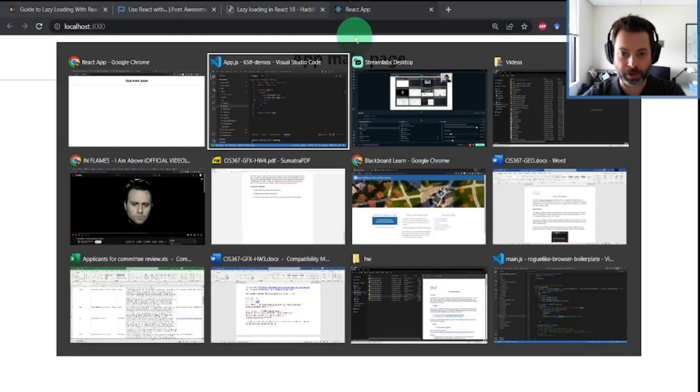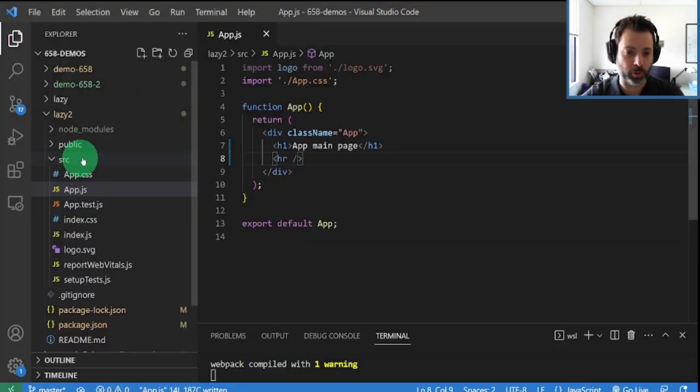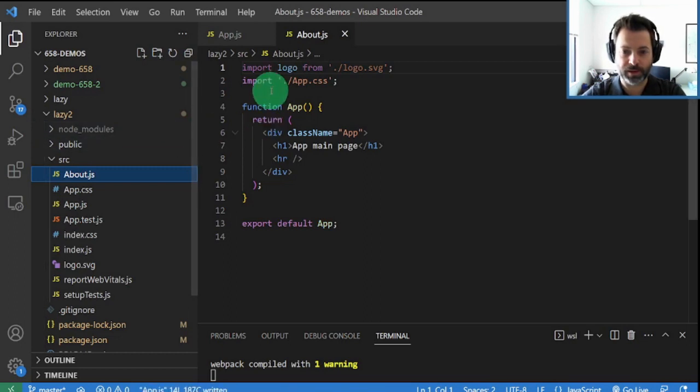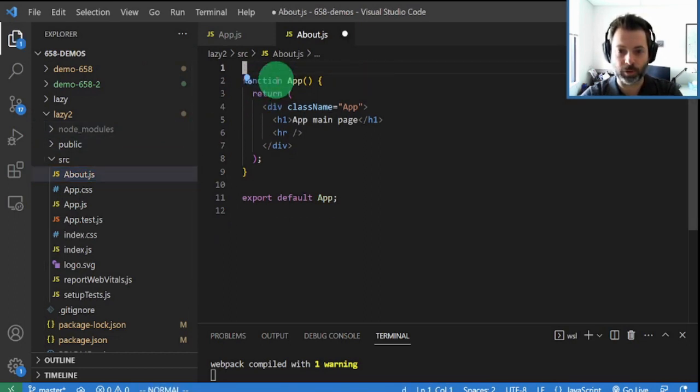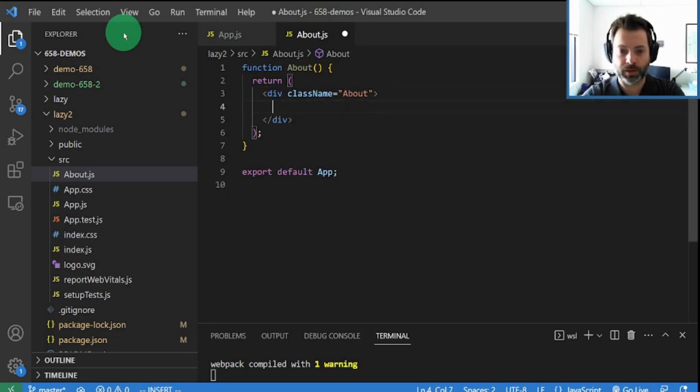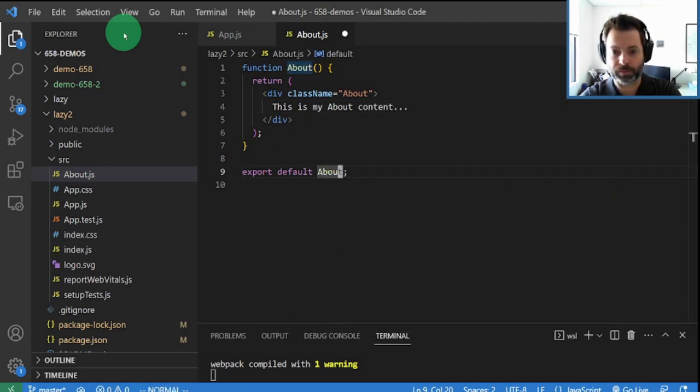All right, so the other thing that I want to do here is create another component. So let's go ahead, and I'm just going to be lazy, copy that, call this about.js, and don't need this logo or CSS. This is now about, sorry about the green. We want to return className about. This is my about content. And we want to export About. All right, so very bland component.